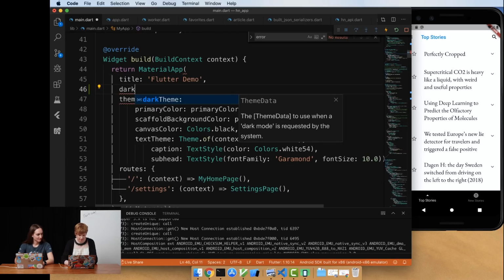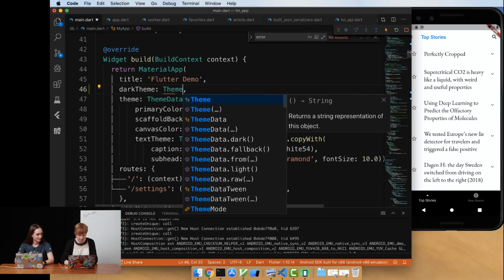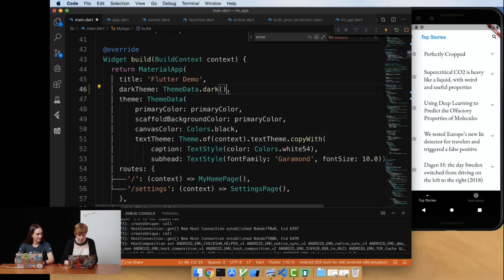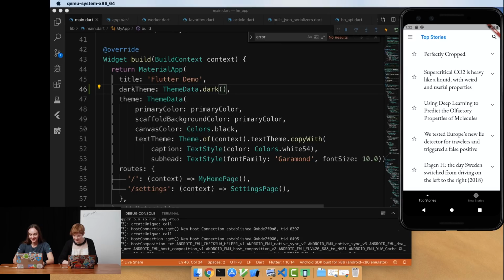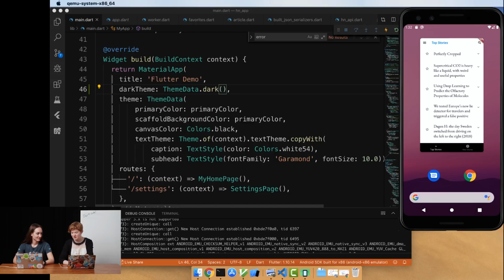Okay, dark theme, theme data .dark. That's it? It seems yes. So let's see how it works. Test. Now, okay, I'm going to set it in my Android settings, but I'm going to caution everyone that by doing this, I'm probably going to lose the connection, because normally if you start navigating to other apps, the hot reload thing gets a little angry with you.